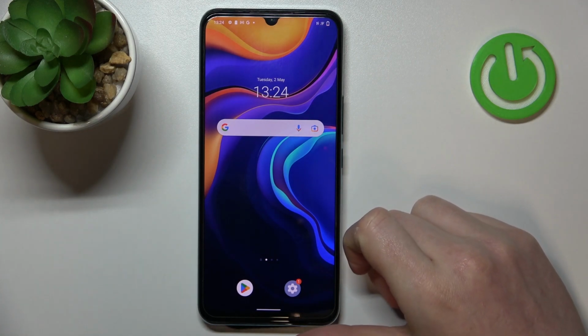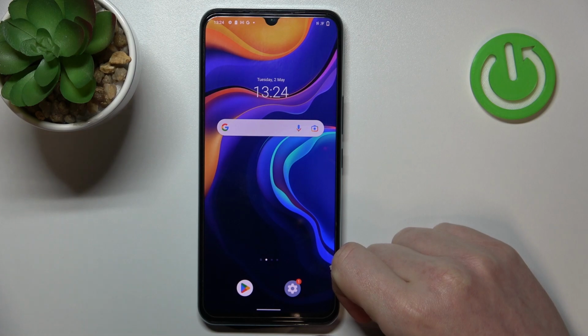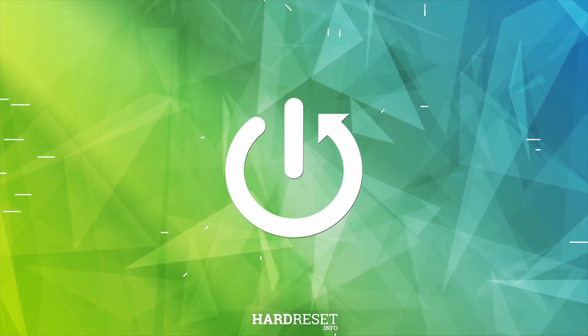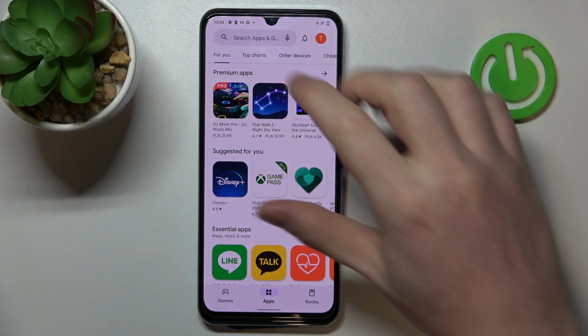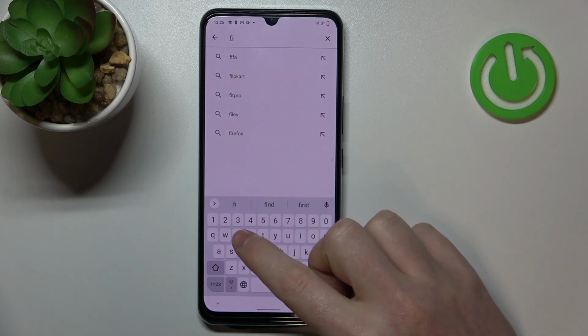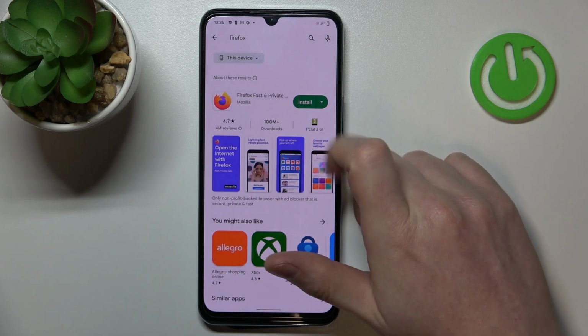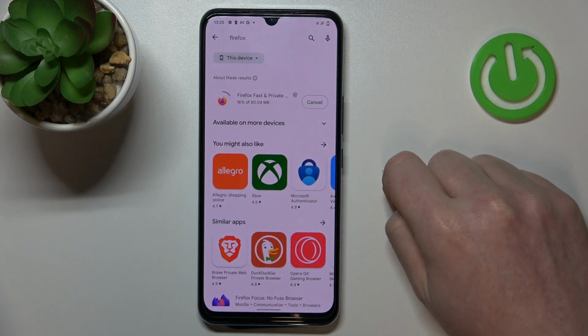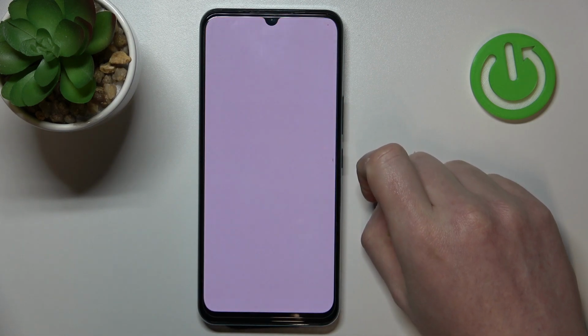Hello, in this video I want to show you how to install Firefox browser on VIVO V2023. And to do this we'll need to open our Google Play Store. Next thing is to find Firefox. Here, install it. When it's ready, click on open.